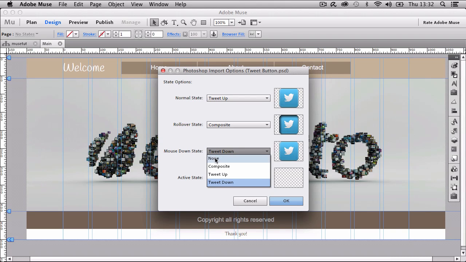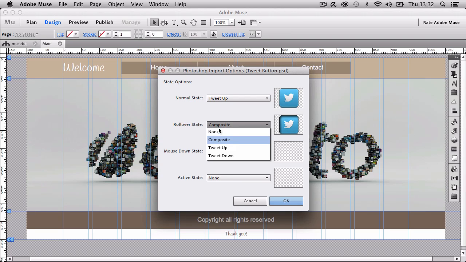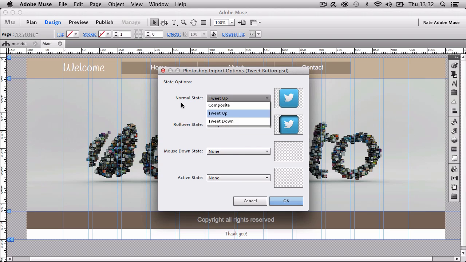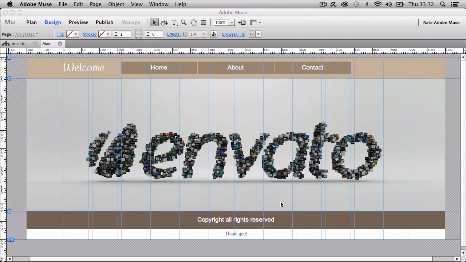Then we have the mouse down state. I'm going to say none to that, and the active state is none. So you don't really have to have a rollover state. You could set that to none, but you must obviously have a normal state. Otherwise there'd be absolutely no point in you placing a button there. So you can provide those states if you want to, but I'm just going to keep things nice and simple and just click OK to that.